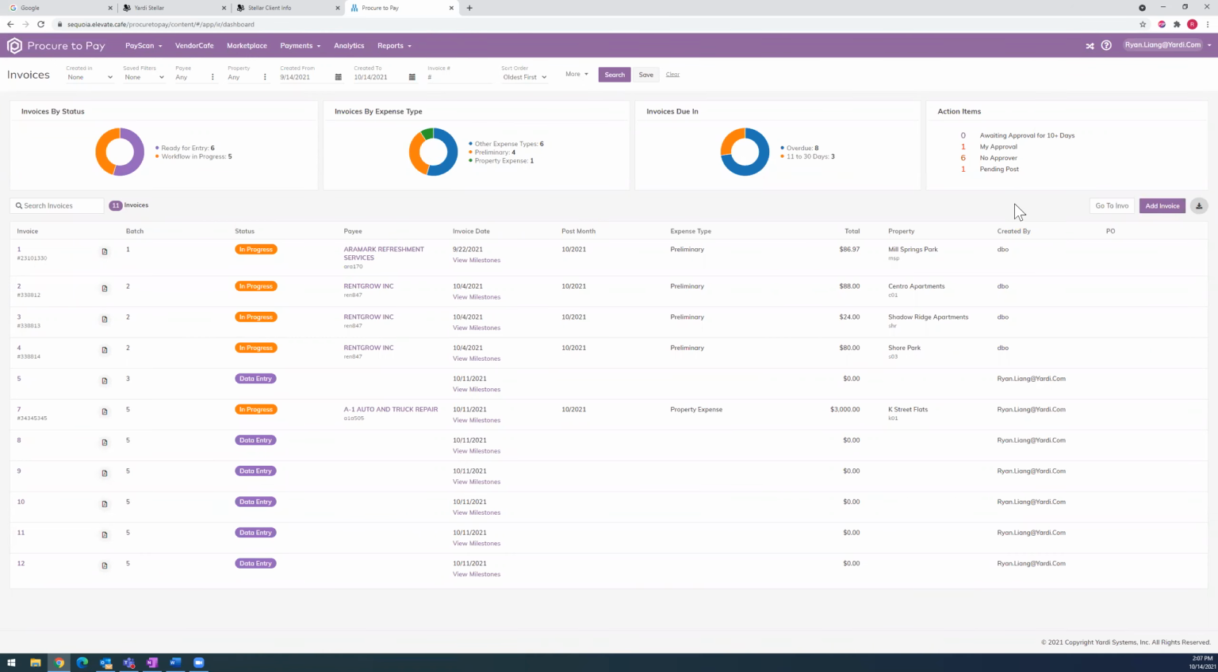So I have the invoice saved on my computer. In order to get that invoice or invoices opened up, I'm going to click that PayScan button at the very top, select Invoice, and then click on Import IR, or Import Invoice Register.